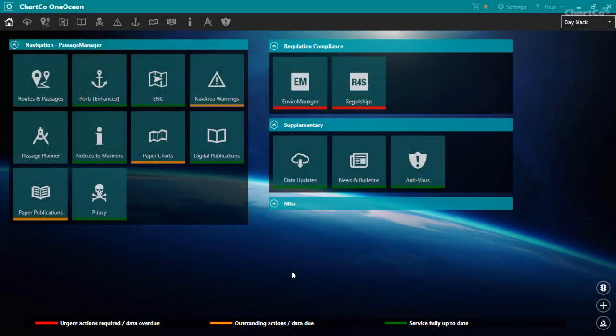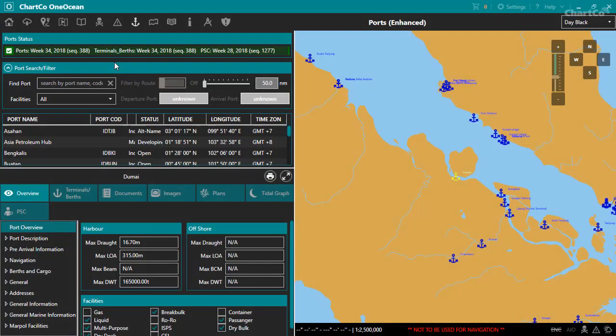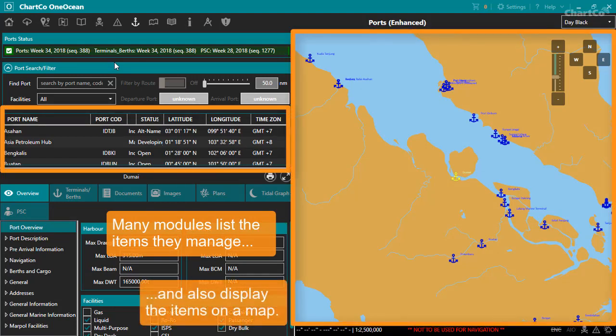Although you may have access to many different modules within OneOcean, you'll find that many of the modules have a similar look and feel. Let's take a look at the ports module as an example. Many modules display the items they manage in the form of a list on the left of the window, and if they relate to a geographical position, also on a map on the right of the window.